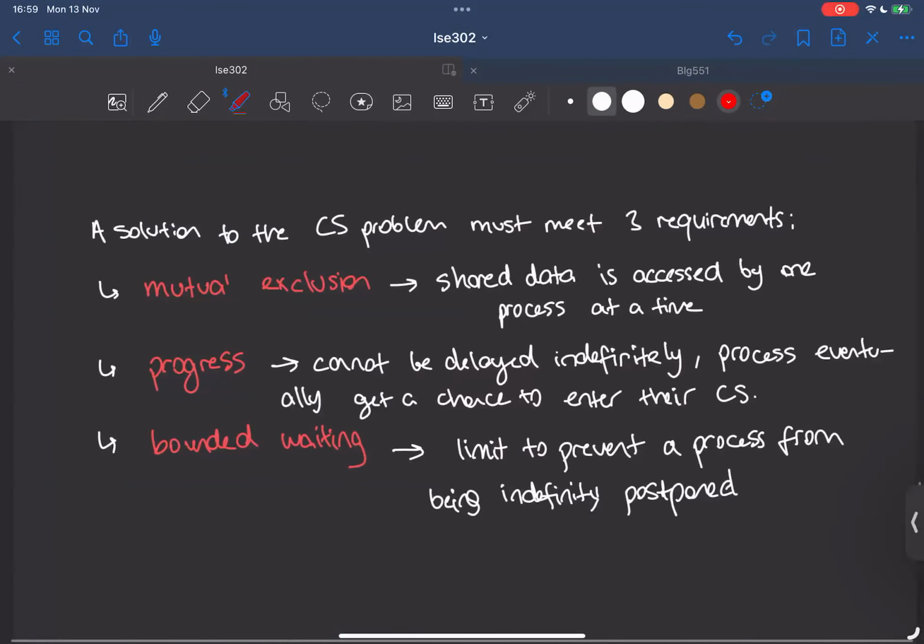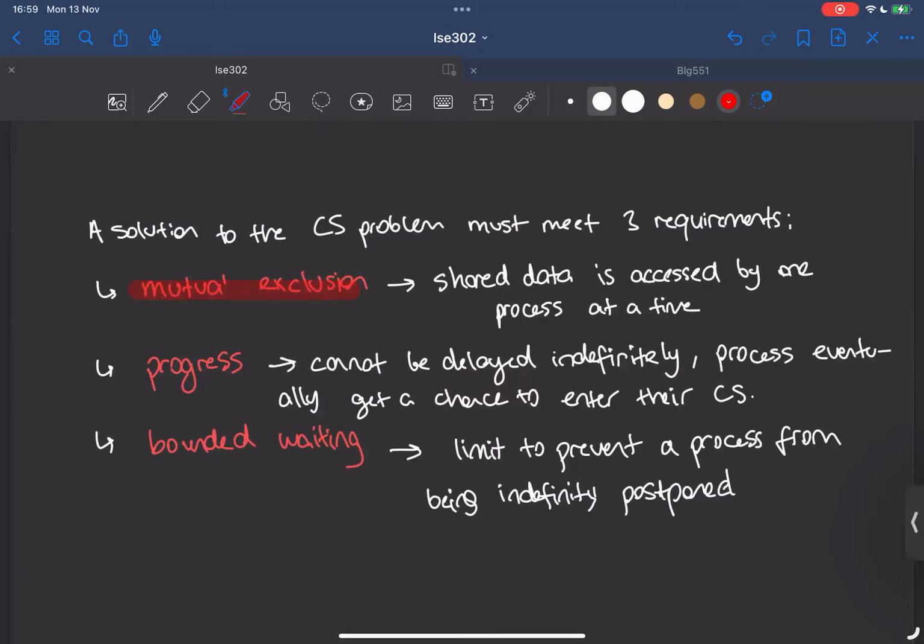So mutual exclusion requires that only one process can access the critical section at any given time. This ensures that conflicting actions do not occur simultaneously. And progress requires that if no process is currently executing in its critical section and some processes wish to enter their critical sections, then only those processes that are not executing in their remainder section can participate in deciding which will enter next. And this decision cannot be postponed indefinitely.